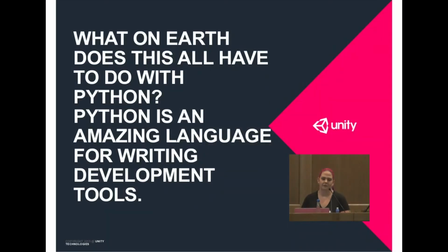But there's a really good chance, considering that we're at PyCon, that you might be asking, what on earth does all of this have to do with Python? The answer to that's also quite simple. Python is just an amazing language for writing development tools. Whether it's the extensive web stack, the platform portability, or the fast iteration time that developers get from using Python, it really is a great choice. So at Unity, we use Mercurial for version control, which is written in Python. 3 of these 5 pillars that I've talked about are also implemented using Python.